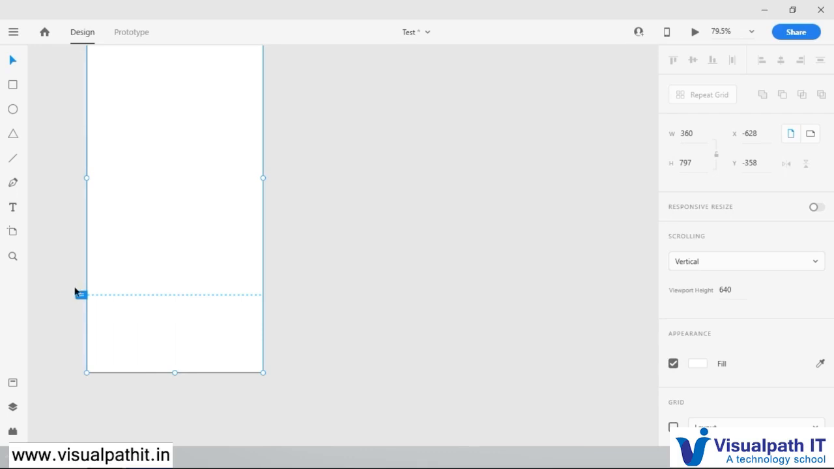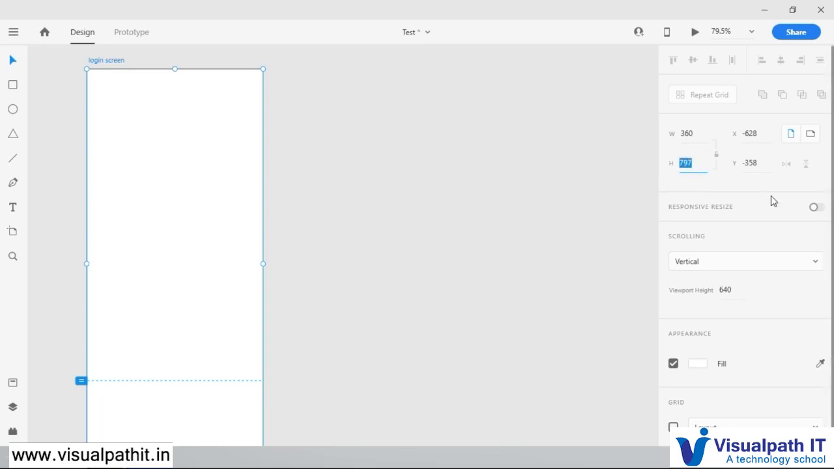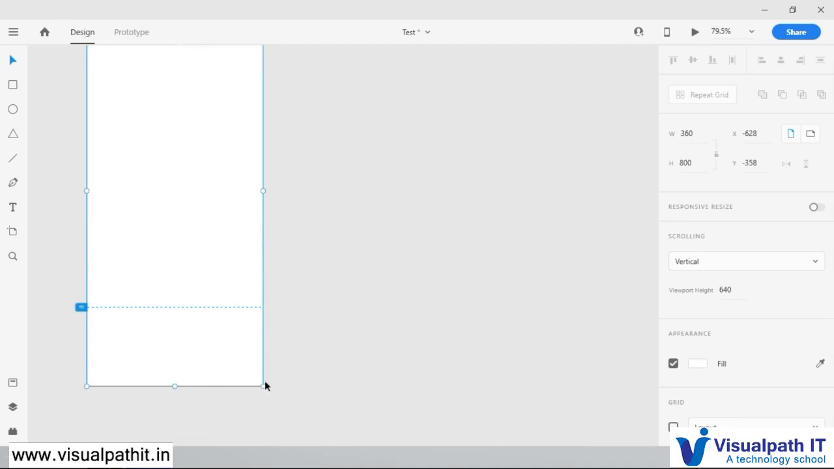But here you can see there is a 3 dot blue dotted line. This means this is the fixed size of your mobile screen of an Android device. Beyond this, whatever comes goes into the scroll bar. Now you have seen one method. Next, select this artboard, and you can see in the property window there is a height. I can increase this height by giving my own number. Select the height and press enter. Now your artboard size has been increased.